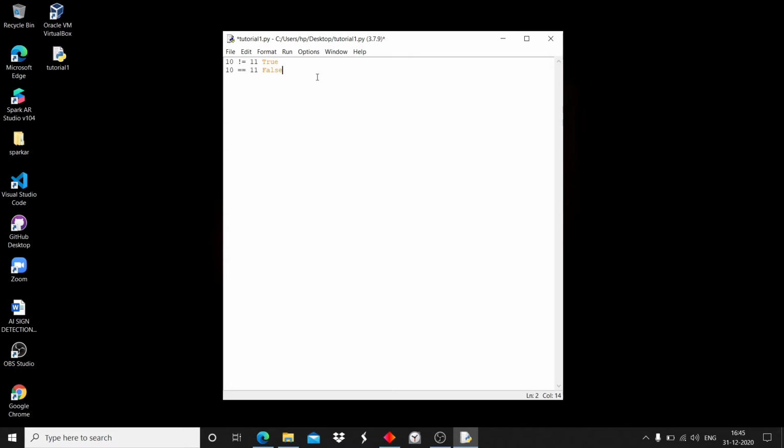What if we are dealing with strings? Can we use these operators over there? Yeah, why not? If it is Gaurav equal to Gaurav, then the output will be as expected, true. But what if we change it to a capital G? Will it affect us? We will try it.